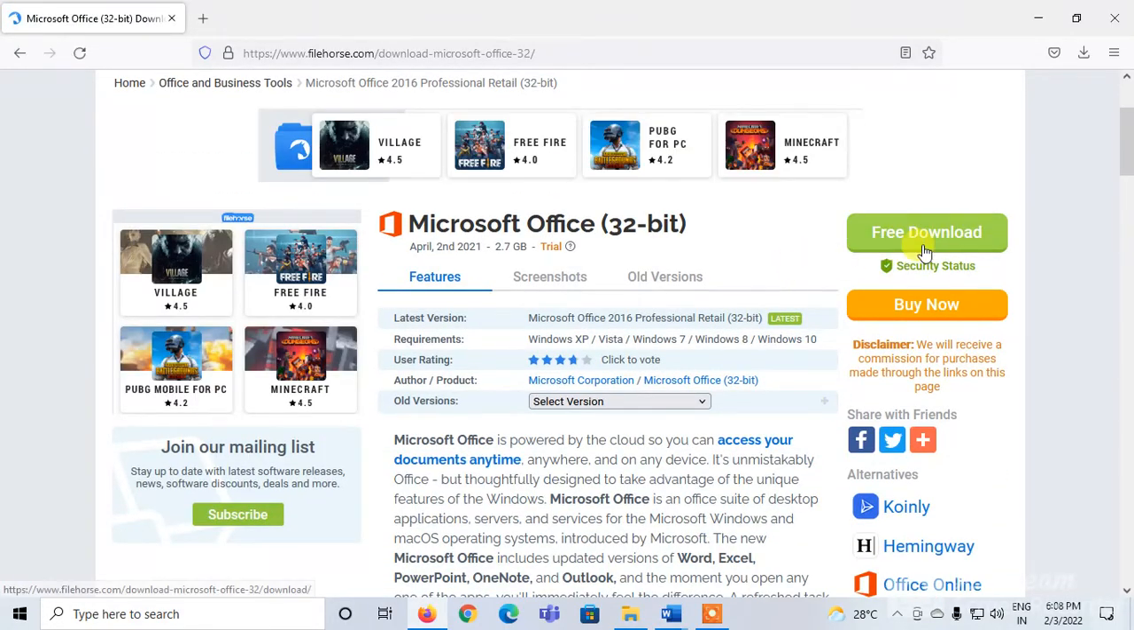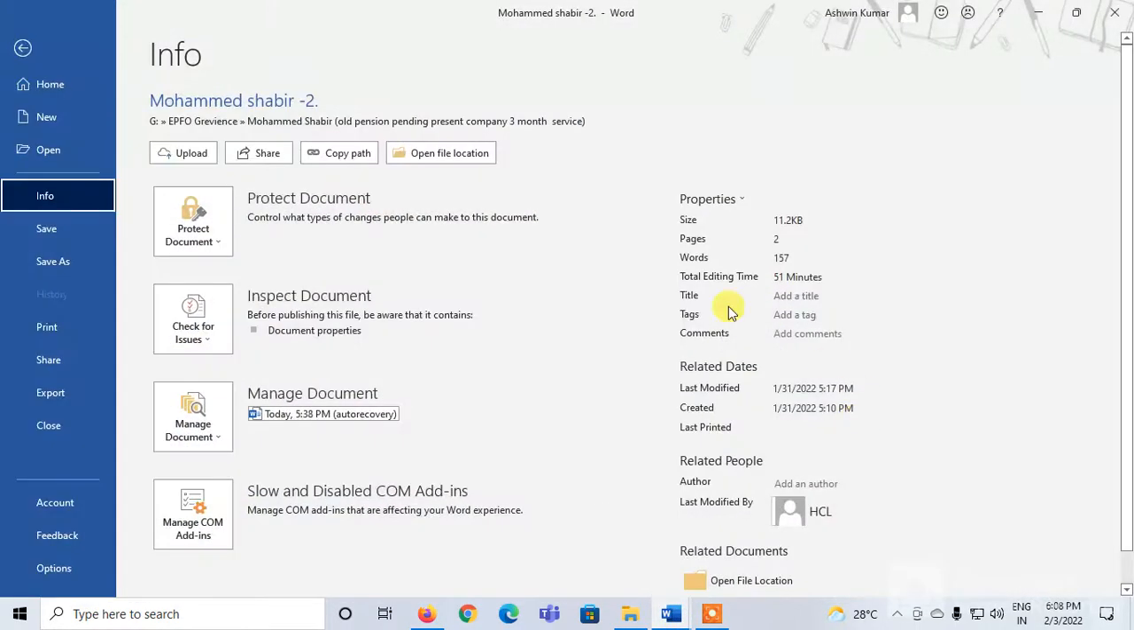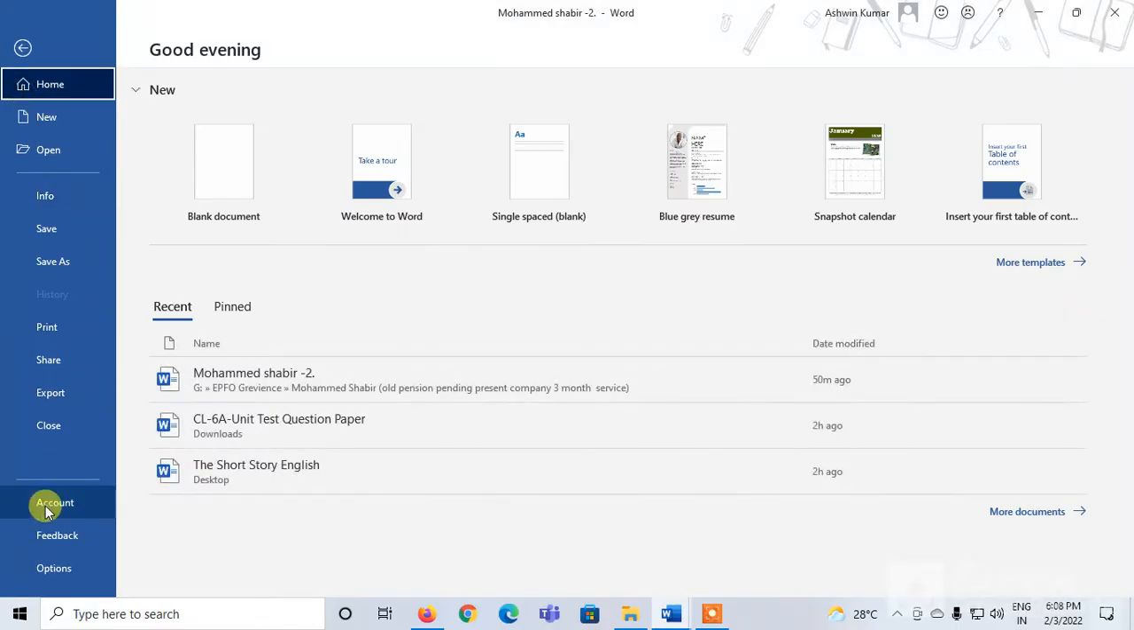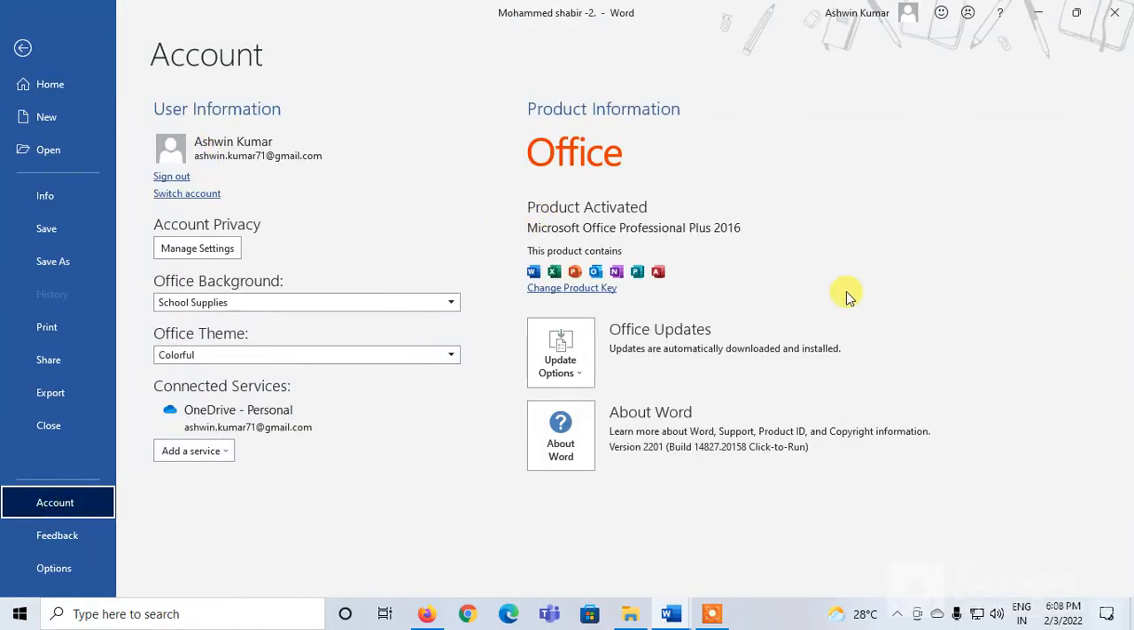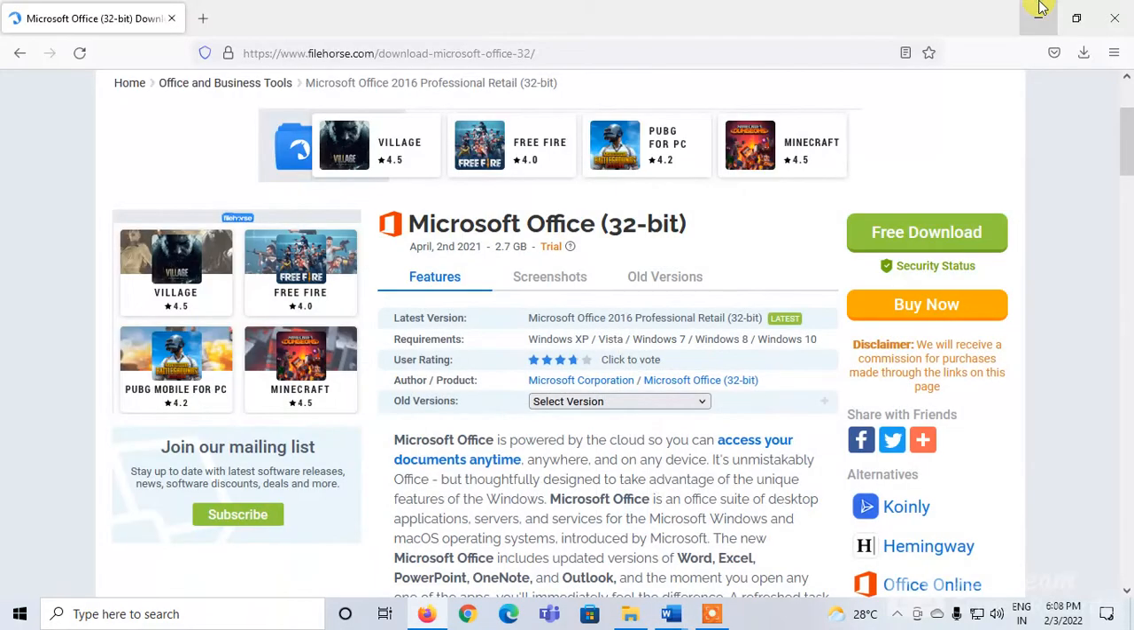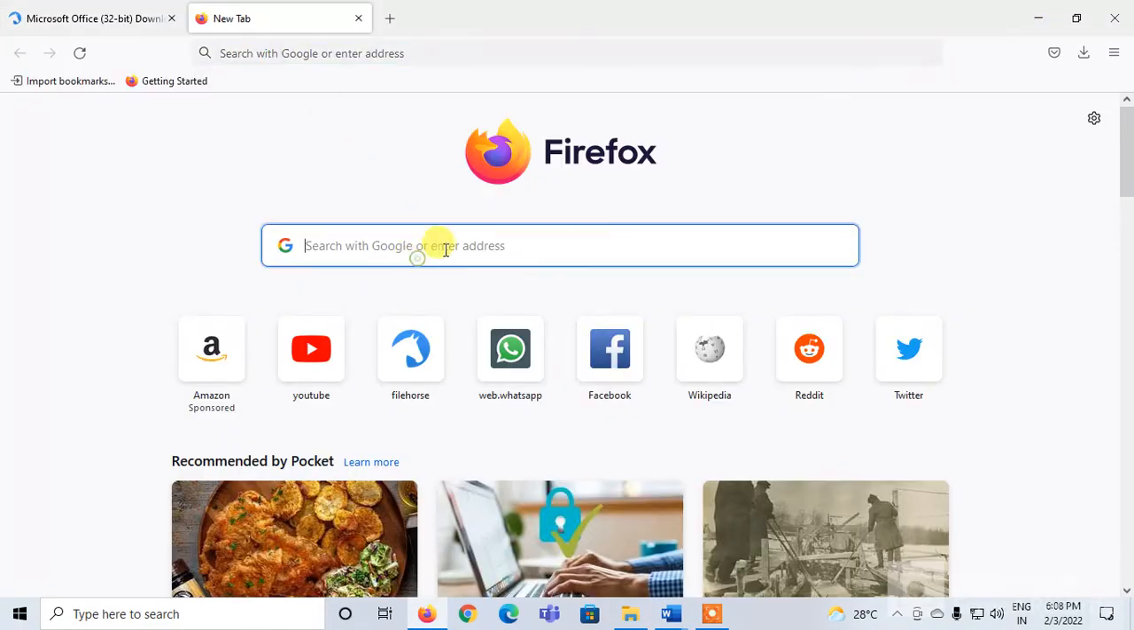And after clicking on Free Download, download it. After that, it will ask for a product key for entering, but I've already downloaded that. You can see in here, I already downloaded it. You can also download it by clicking down in the search bar.